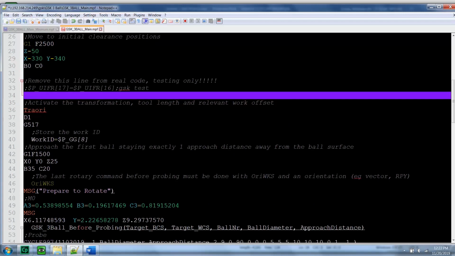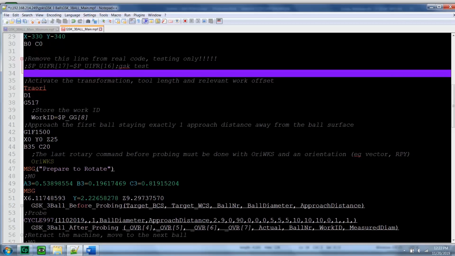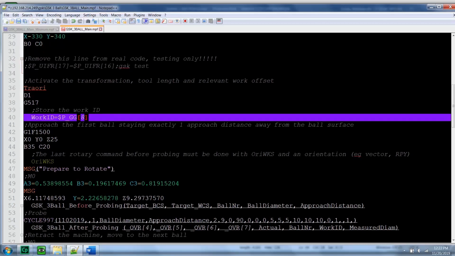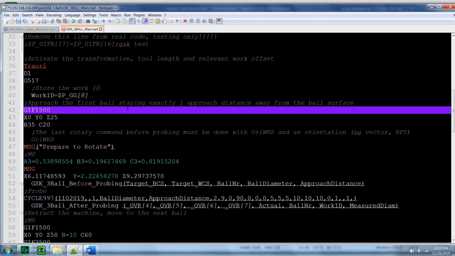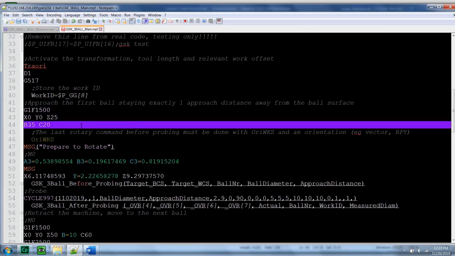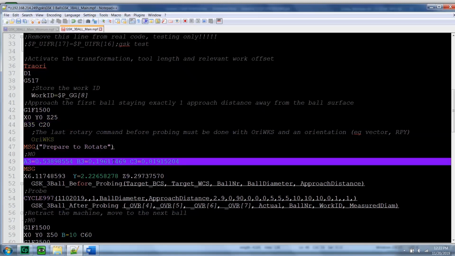What I'm doing is I'm copying a work offset from one to another so I can always start from a common point. But that shouldn't be in a real program. Hopefully that's not in the program that you guys download. So turn on the transformation, store my work ID, approach my first ball, and you'll see here that in this case I was using this B carry C table machine. So I move them to some nominal positions, B35, C20, and then I give it an A3, B3, C3 command, which happens to match nominal B35, C20. The more decimals you can use here, the better. I use 8 in these programs.